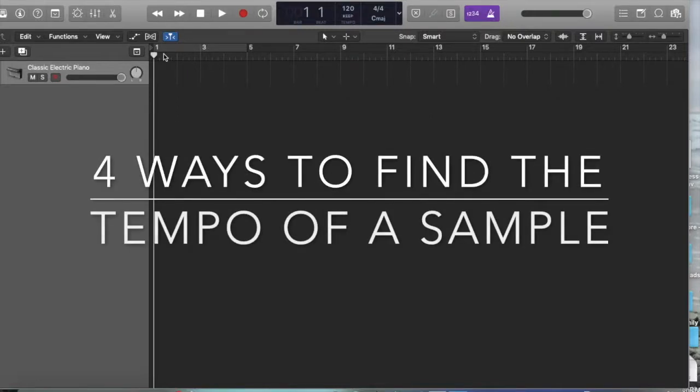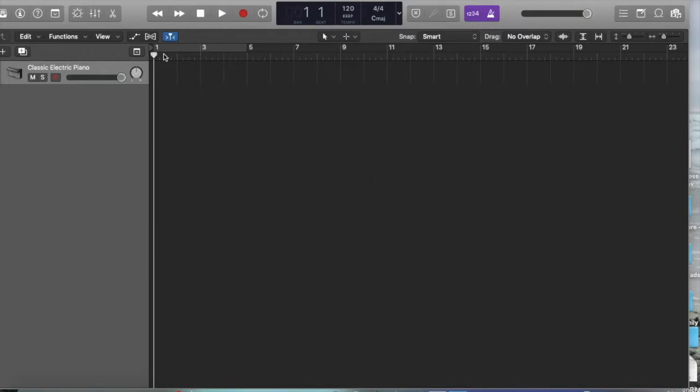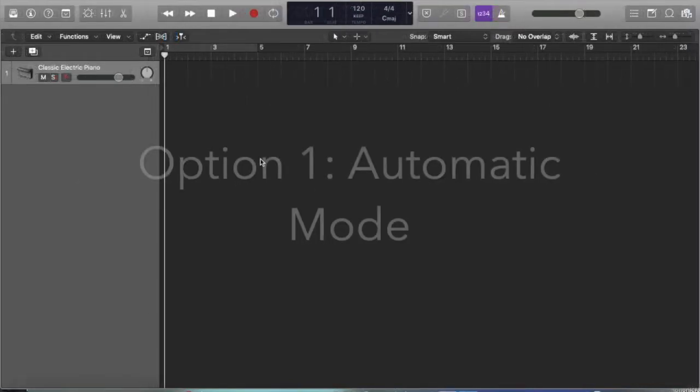Today I'm going to review 4 ways to find the tempo of an audio sample in Logic Pro X. Finding the tempo of an audio sample is helpful so that you can align Apple loops as well as set your project tempo and use the click metronome to play along and record in time.